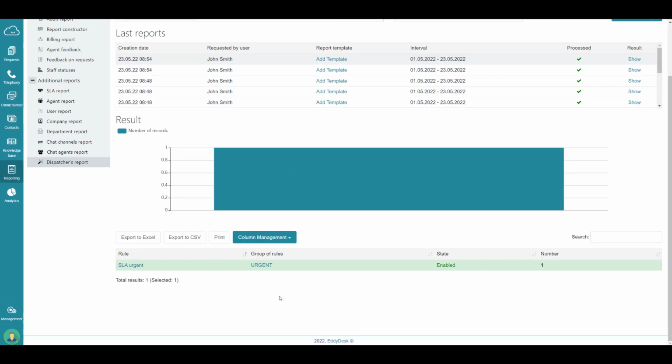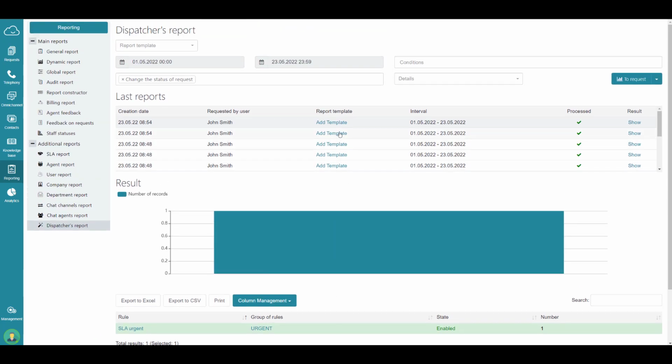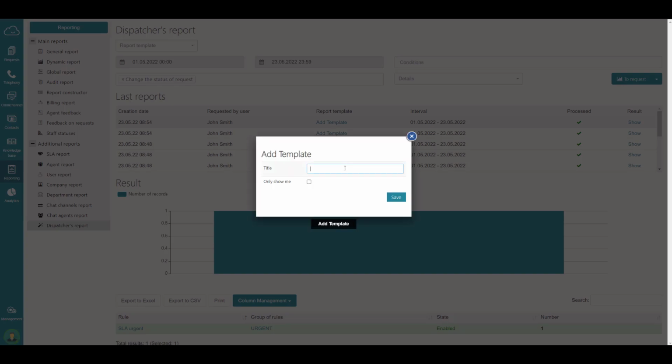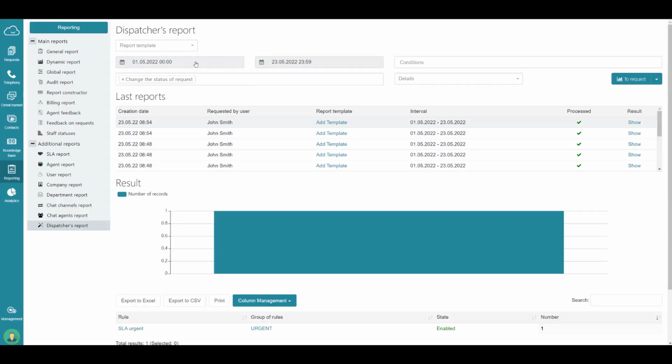If you need to get data on the same set of conditions and actions regularly, you can generate the report you want and then click on Add Template. Here, you will need to specify its name, and if necessary, you can restrict access to it. After that, the template can be selected here, and the data will be automatically pulled up.